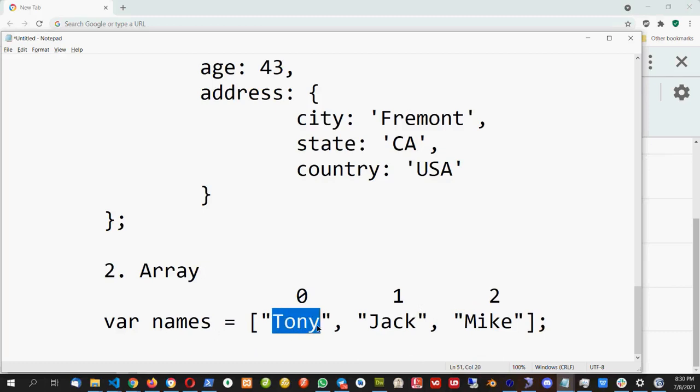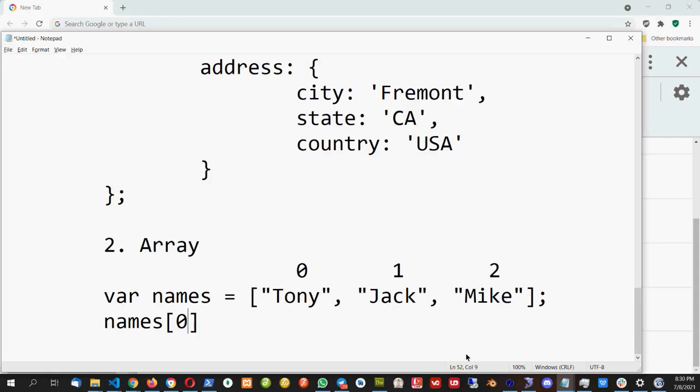So when I want to call this Tony name, I can say names, and I can put a rectangular bracket, and inside that I can say 0. When I say names of 0, that means I am calling this Tony. When I say names of 1, then I am calling this Jack. And when I say names of 2, I am calling this Mike. So this is the array.